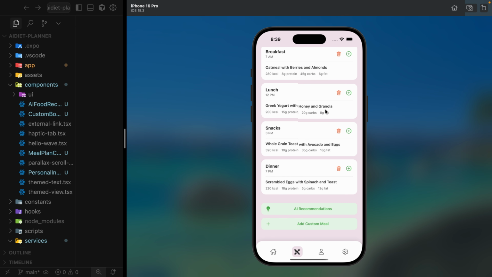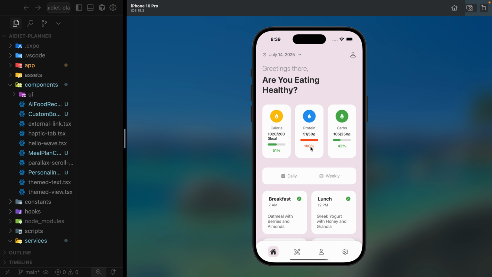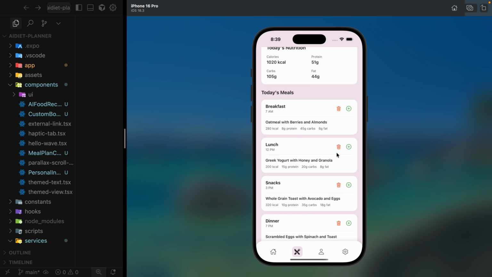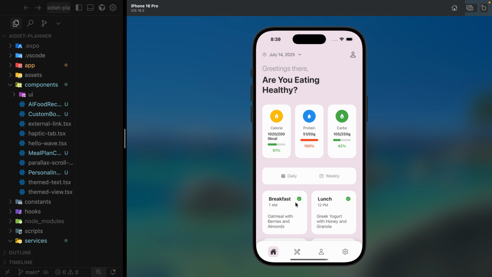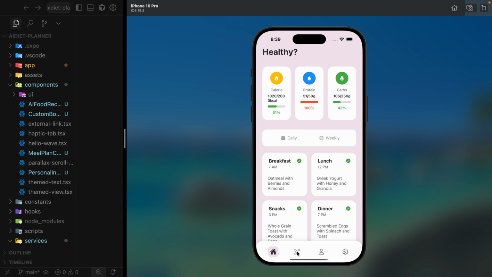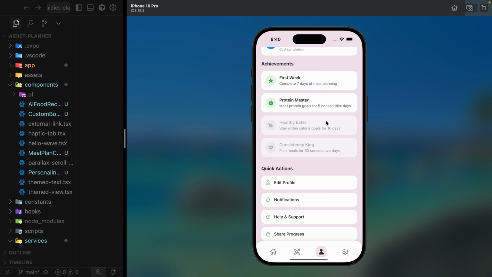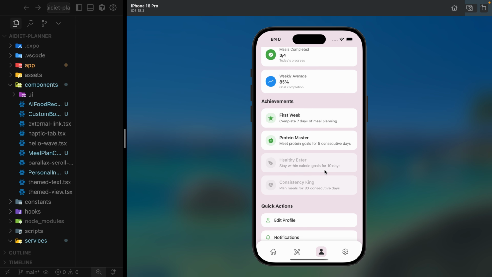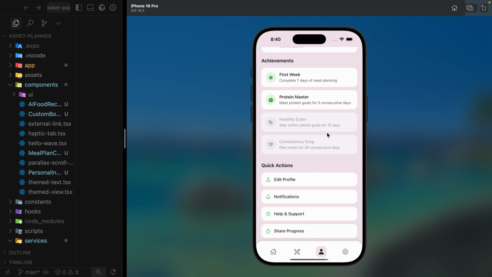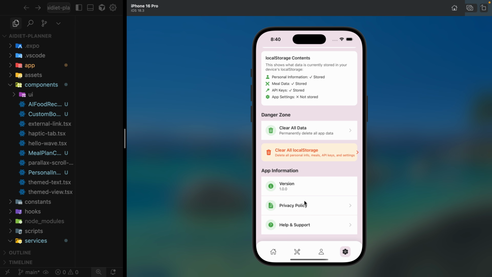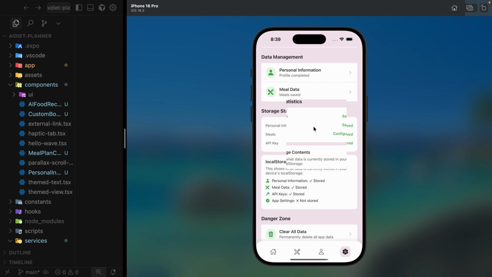Now, going back to the home page, we can see that our statistics have updated for calories, protein, and carbs based on the meals we just selected. On the meals page, we can see we have all the options for breakfast, lunch, and all the rest of the meals set up here. The profile page shows the current static data for now, as the information is not currently coming from a local storage or a database, which is something you can work on later. Finally, on the settings page, we have the AI configuration, which is where we will store our Gemini AI API key.